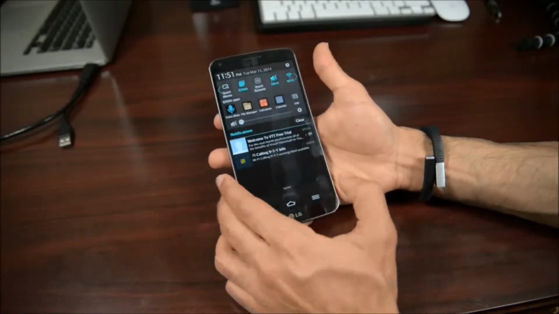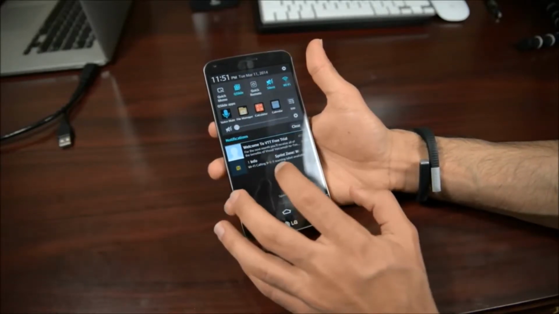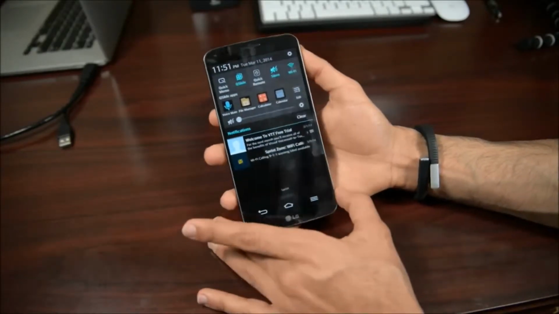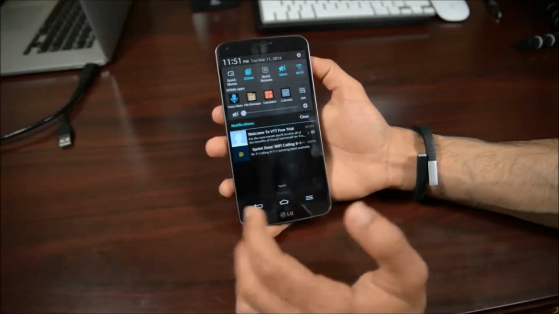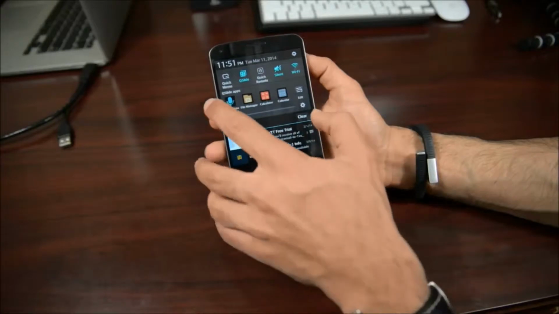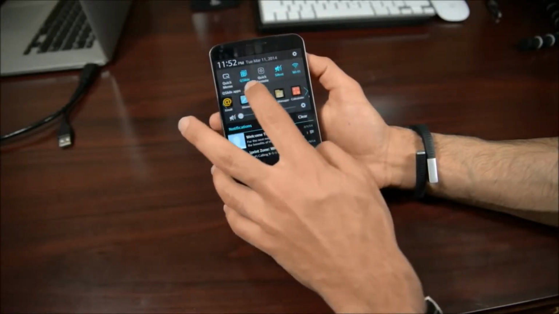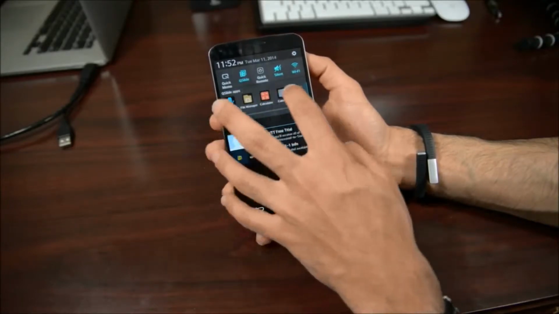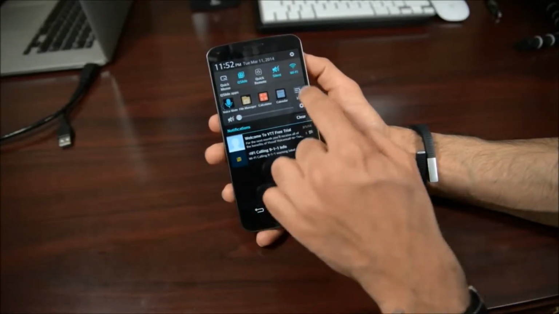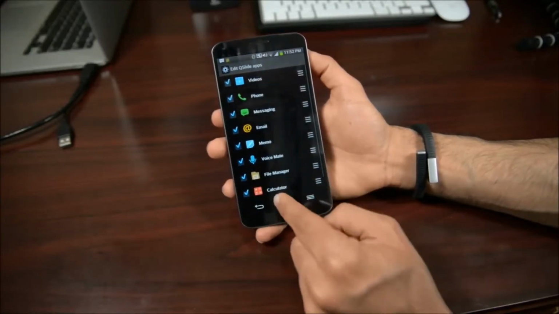Now, the second one is called QSlide. Generally, I don't like this because, one, it's kind of limited to what you can actually run, and there's a much better multi-window-esque application that we'll talk about in just a little bit. So, QSlide, anyways, gives you options for simple applications like videos, phone, messaging, email, memo, voicemate, file manager, calculator, calendar. Again, very simple applications. You can also edit these, and you can list whatever you want in order or which ones you actually want to show up.